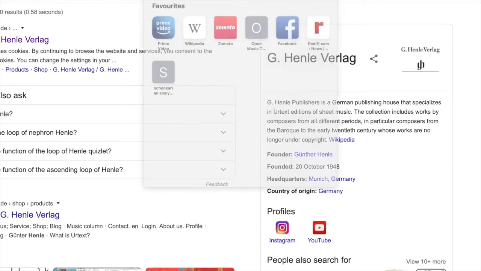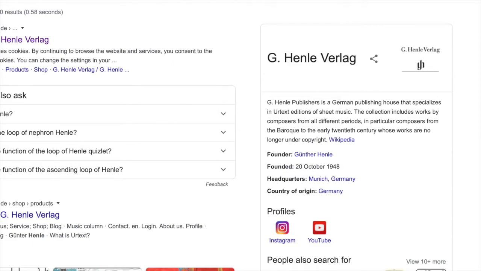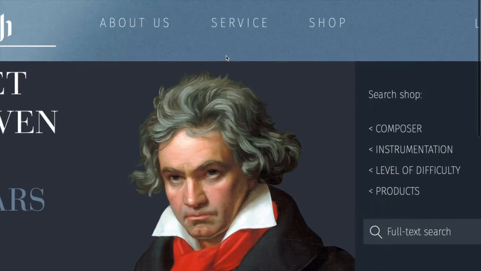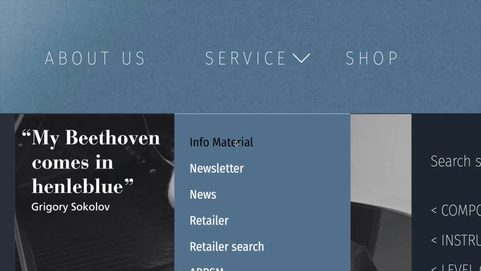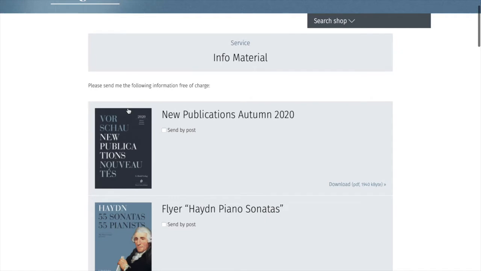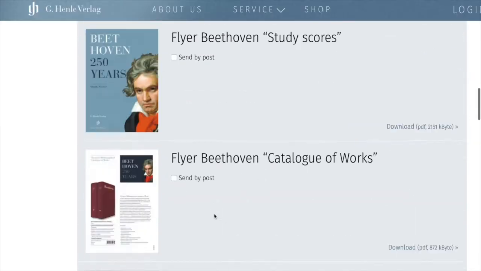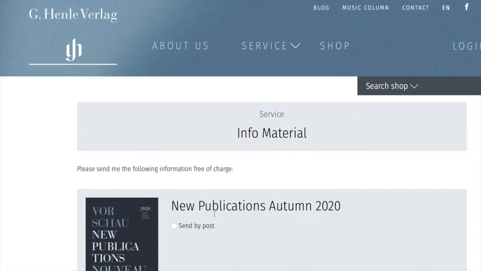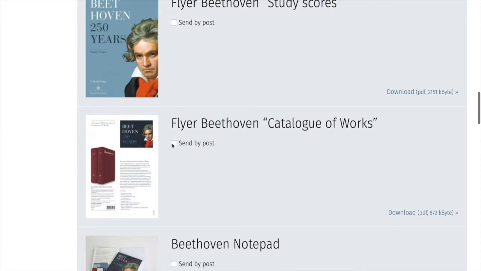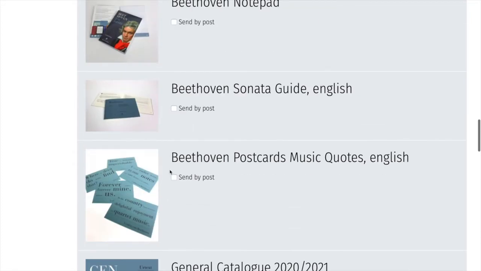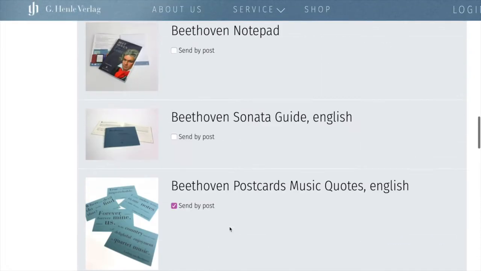So first of all, you have to go to the Henle website. And then you go to service and click info material. Okay, so these are all the materials that are available for free, and Henle will send it to your address from Germany free of charge. So that's why it says please send me the following information free of charge. So whatever you want, you can just select send by post and Henle will send it to you.